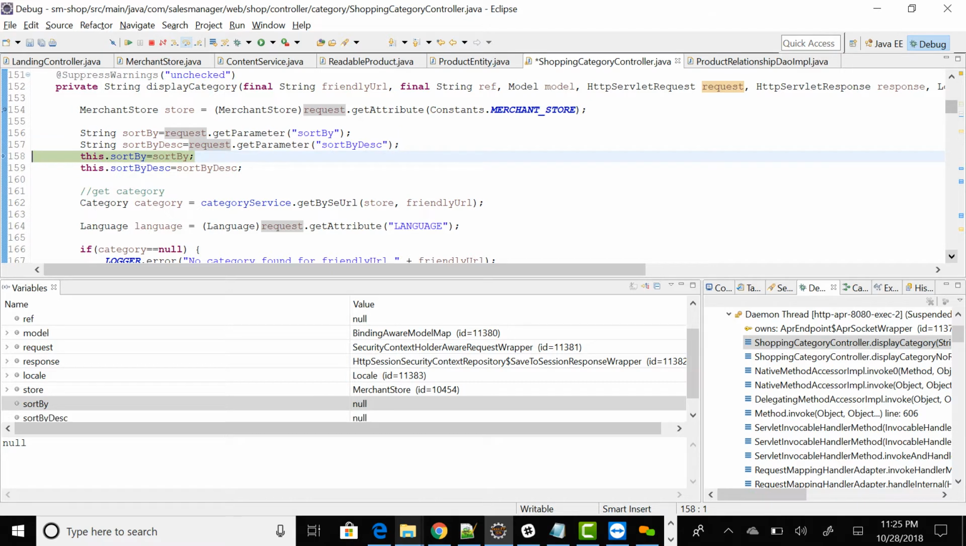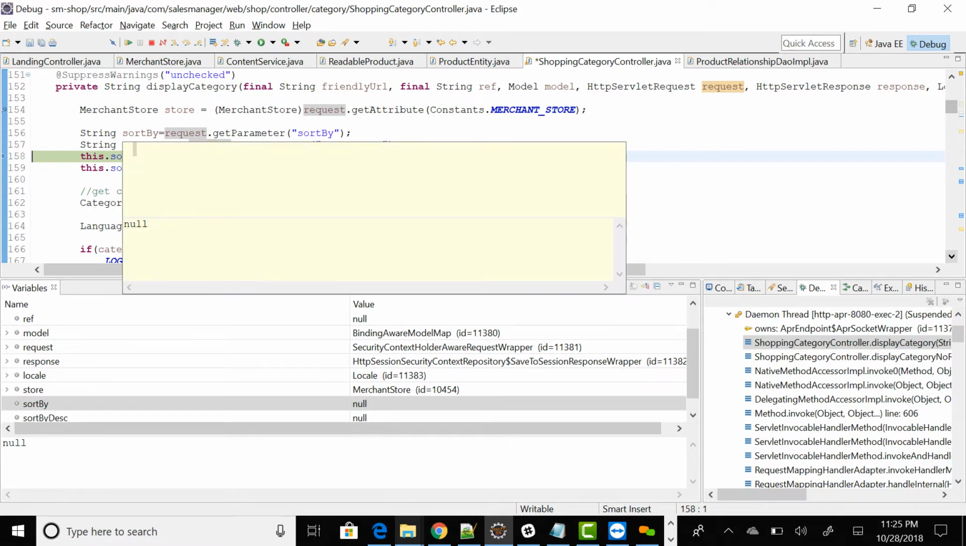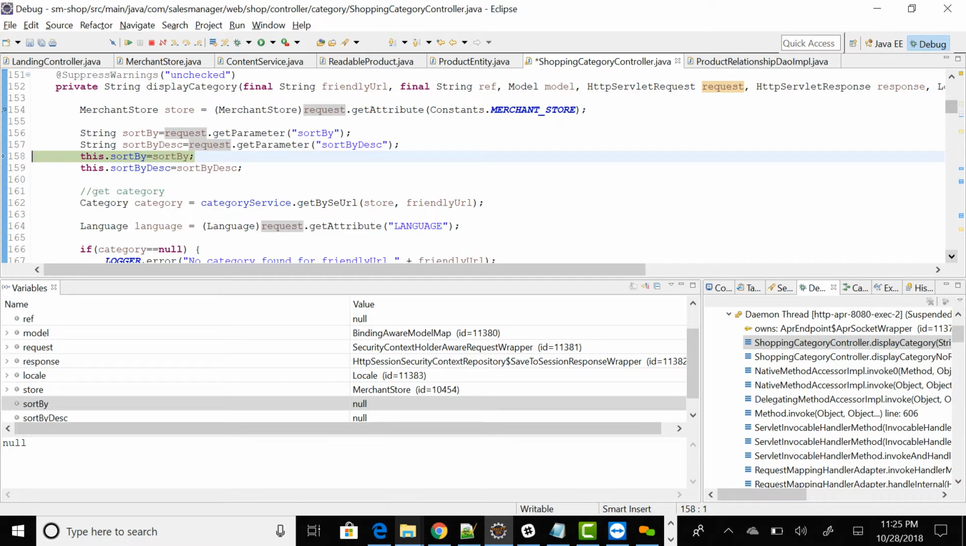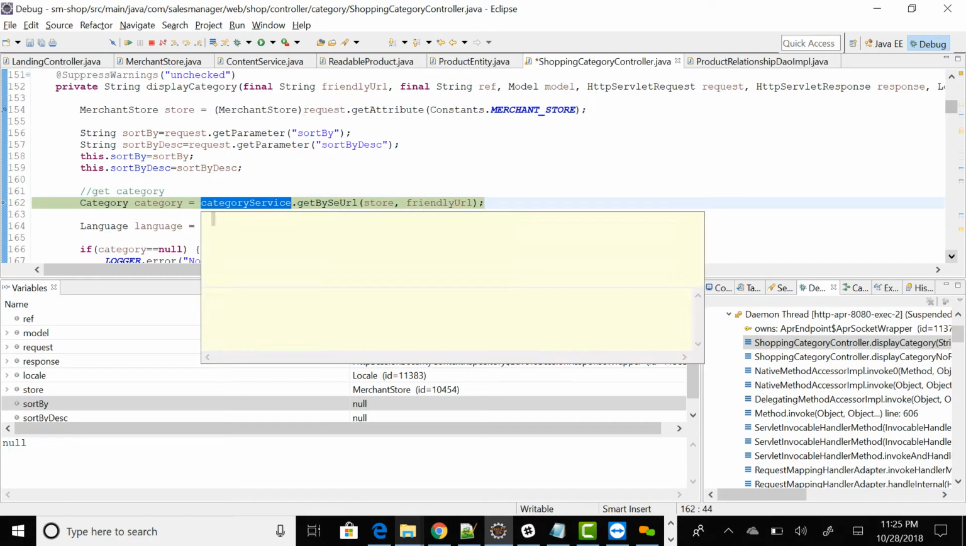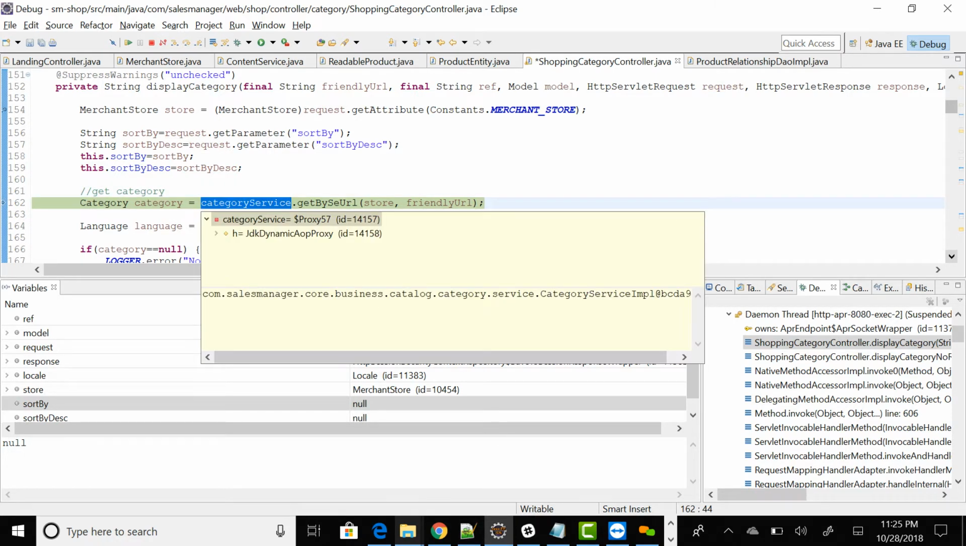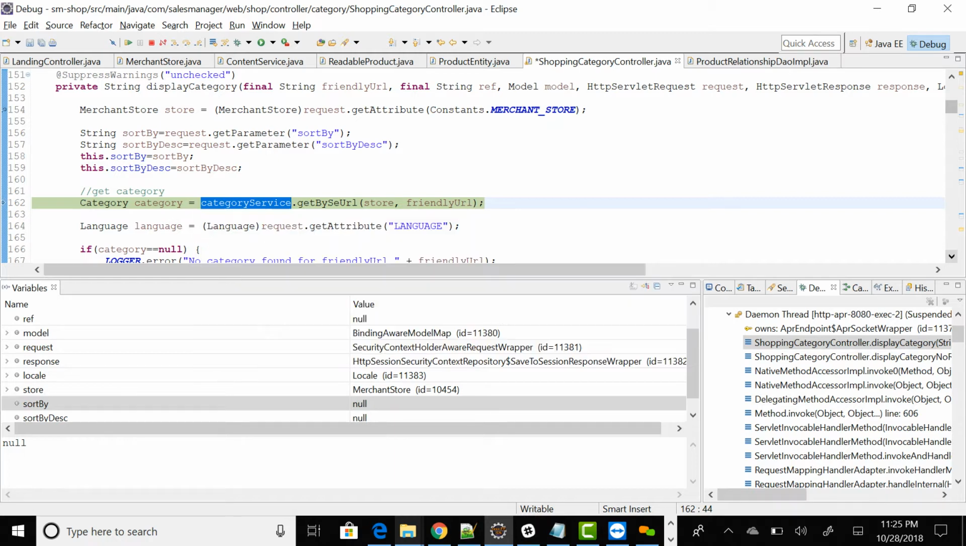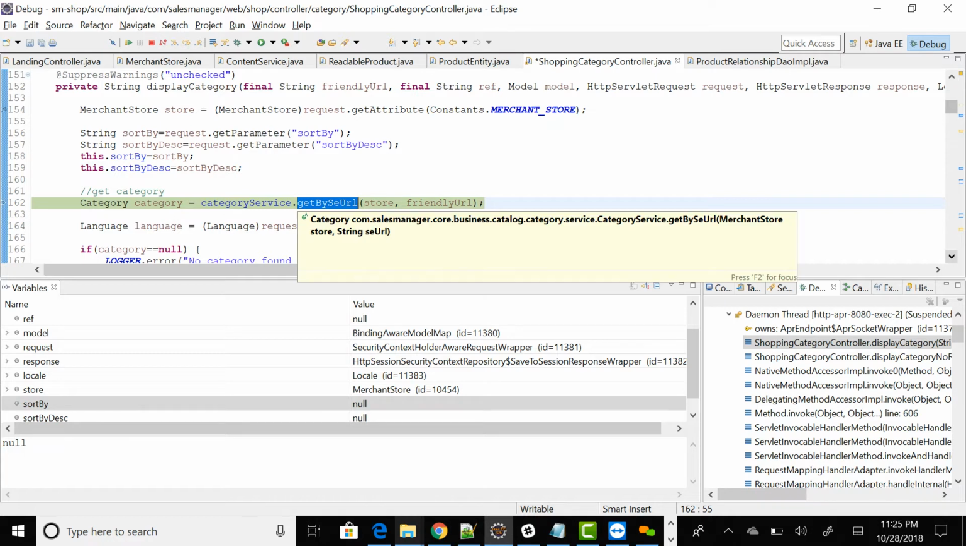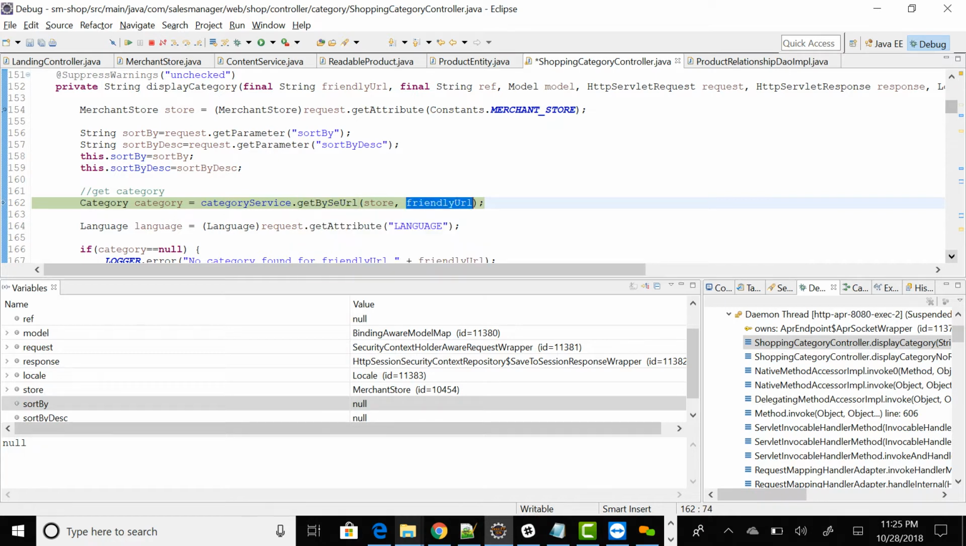So the default behavior is that we don't sort anything, because we are not getting the parameters. And over here, sort by description is nothing, it's set. And then what is happening? Getting category. This is a category service class, a service layer in other terms, which is used to get the category object based on the friendly URL and the store object.